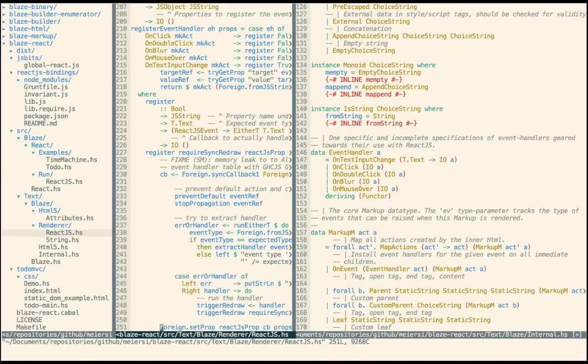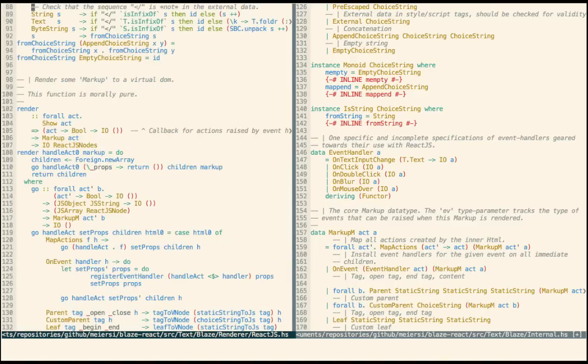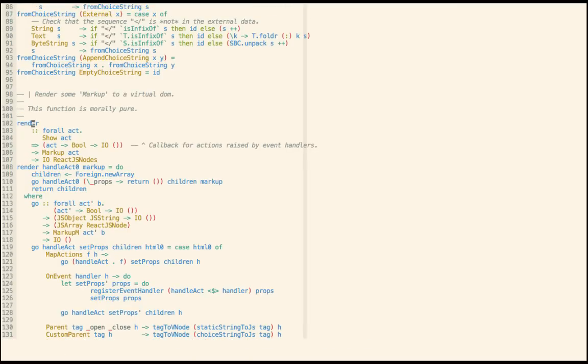But we'll spend a bit of time on the React.js render. So render itself is a function that currently requires you to... why do I do that? Oh, yeah. Because I have this debug output in the event handler, I require actions to be showable. It's not necessary. I could easily hide that. Then we require a way to call back with an action and a boolean indicating whether we need a synchronous or an asynchronous redraw.